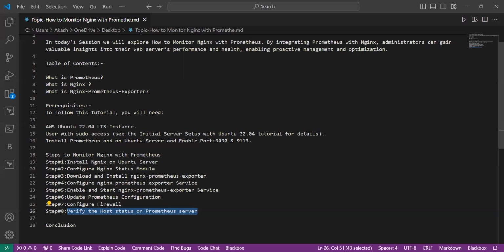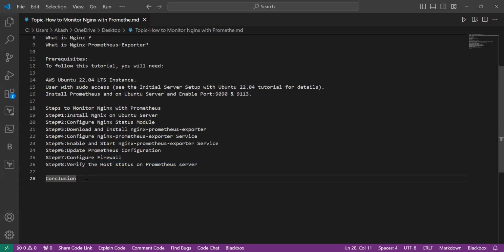So now we will conclude for today. In this tutorial, you learned how to monitor Nginx with Prometheus on an Ubuntu server by collecting and analyzing metrics from Nginx, from which we can gain valuable insight into the performance and health of our web server. Basically, monitoring Nginx with Prometheus helps you to detect issues early and optimize your server for better performance and reliability.